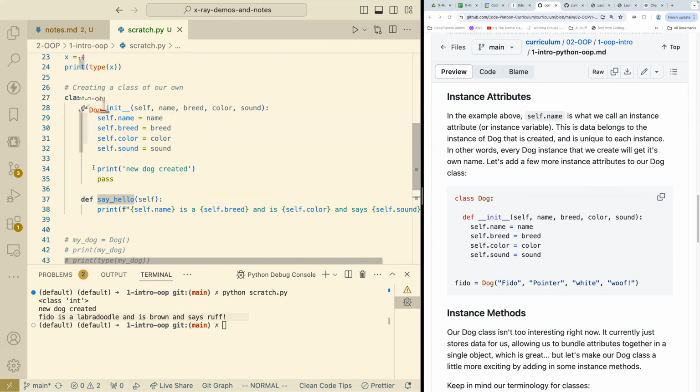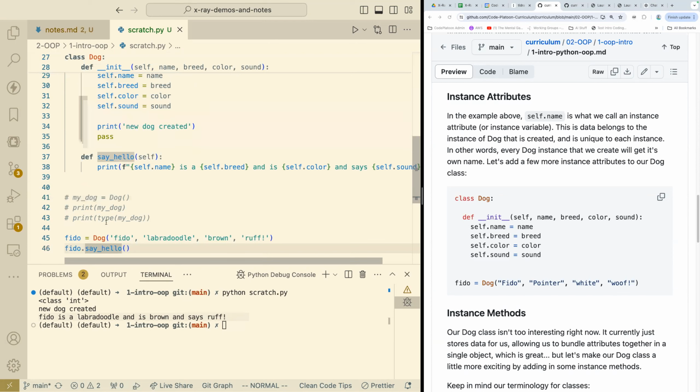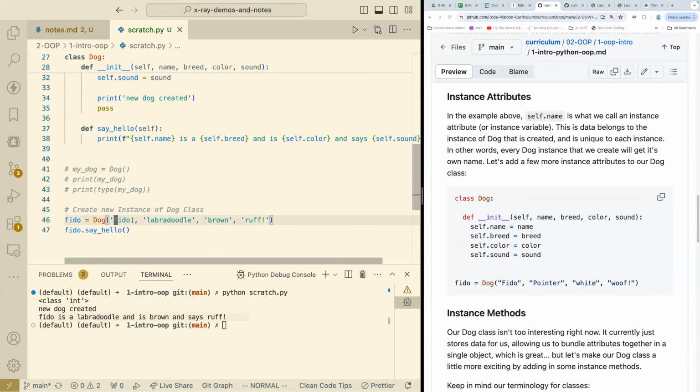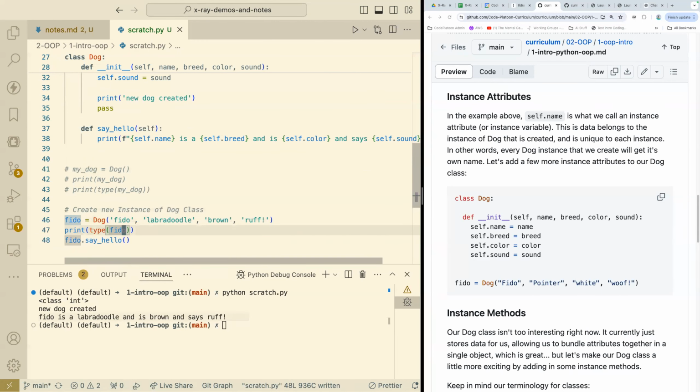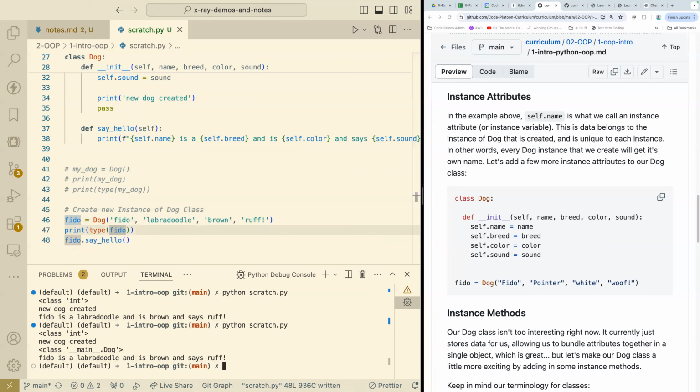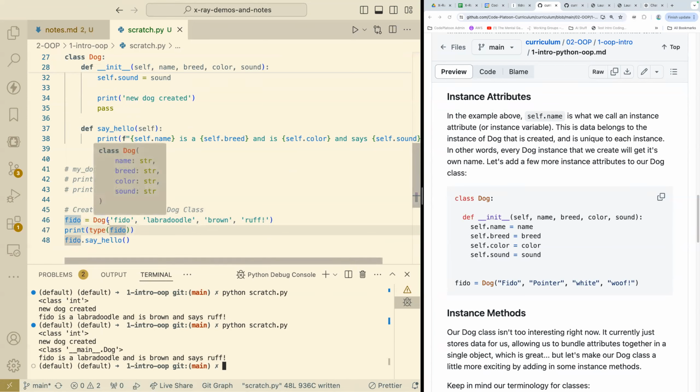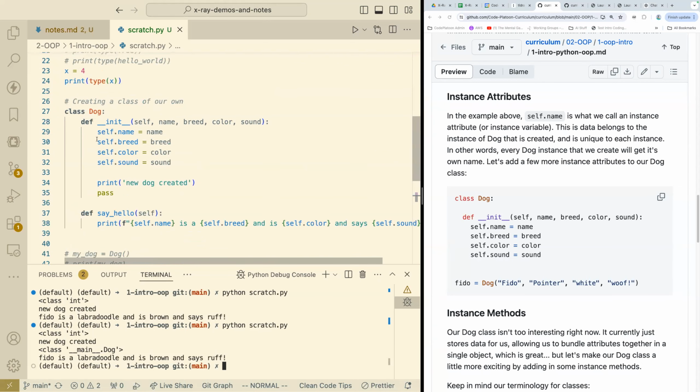So we talk about classes and objects, and I talked a little bit about instances of a class. And this term, an instance, is really important because it's going to come up. We created an object of type dog. If I do print type Fido, we'll see that Fido is indeed a dog. Right, so an object is an instance of some class.